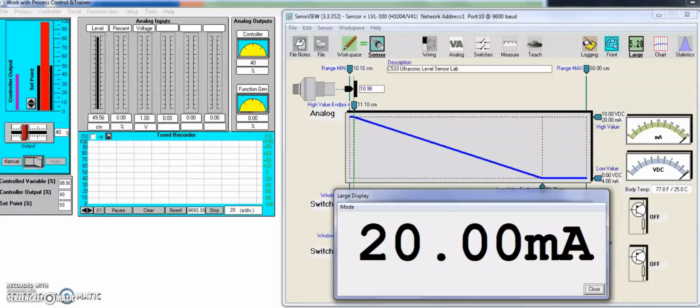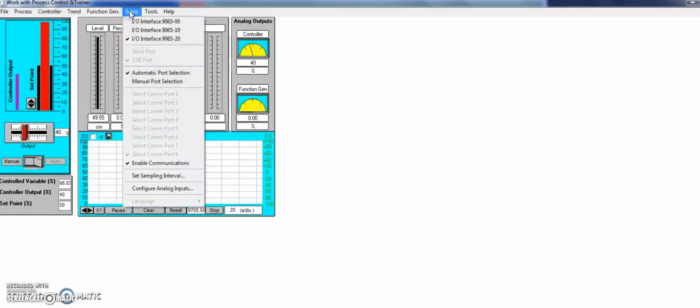So right now we have 20 milliamps being shown on the screen. That 20 milliamps is corresponding to our level of 50 centimeters in the tank. But how do we get this level, percentage, and voltage to come in on our screen here? Well, what I want you to do is go up and go to Setup, scroll down and go to Configure Analog Inputs.